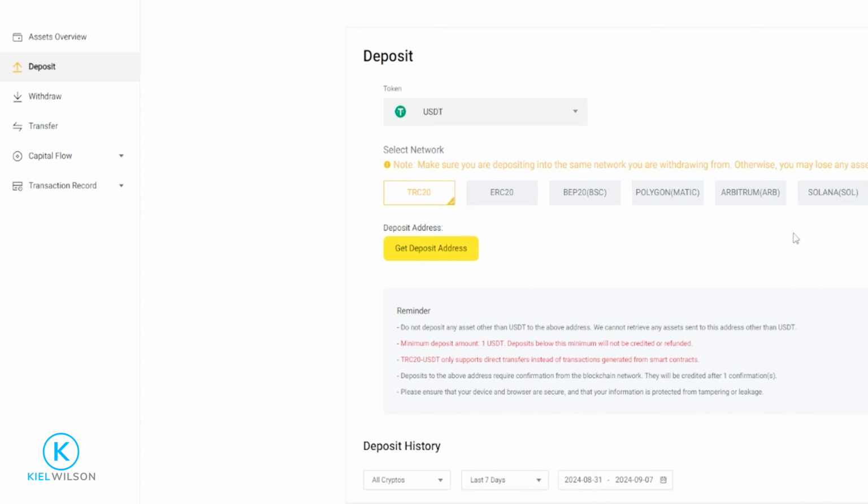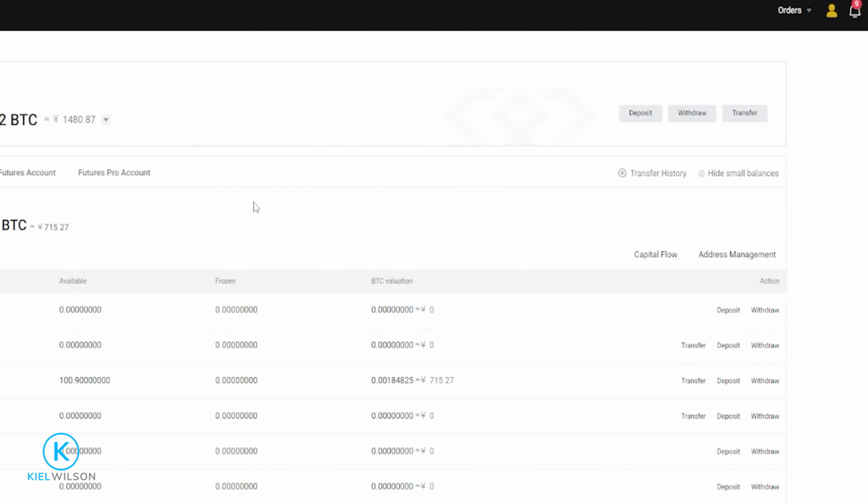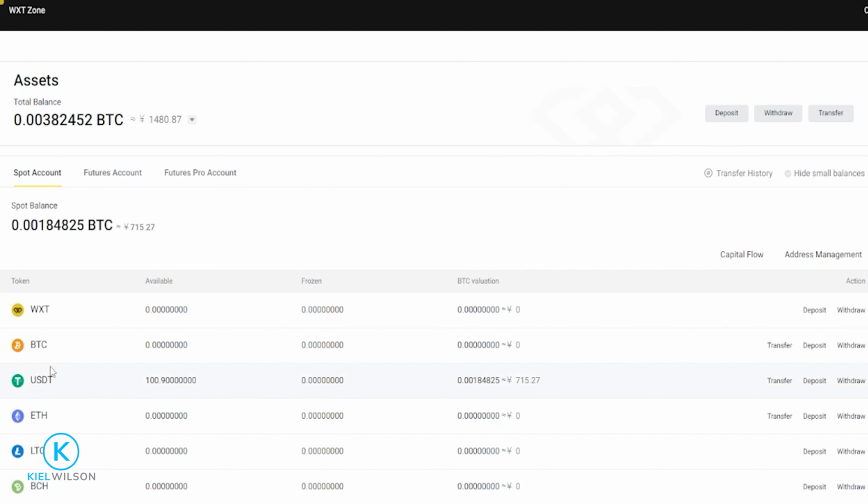From the deposit form, you can come over here and click on Asset Overview. And the other option is to come up here to your profile icon and just simply click on your balance right here. And this will bring you to your asset overview. And if you look right down here, you can see the Tether has arrived on the platform.